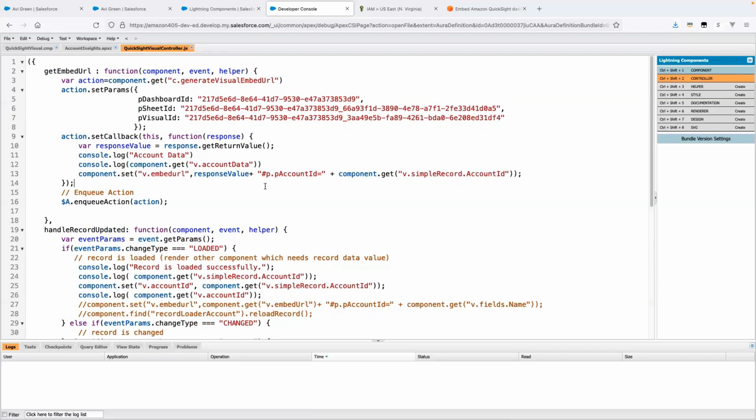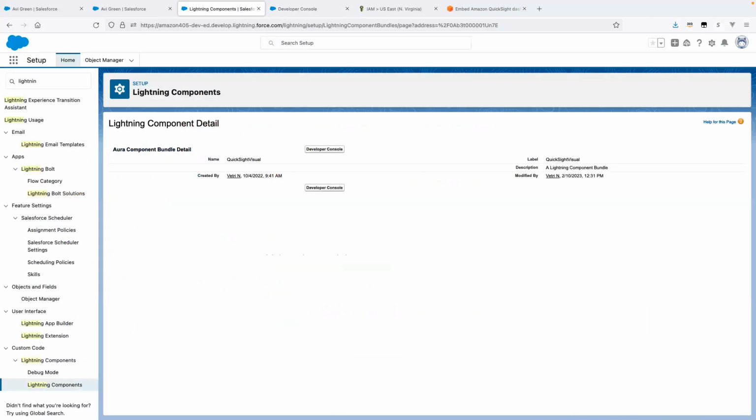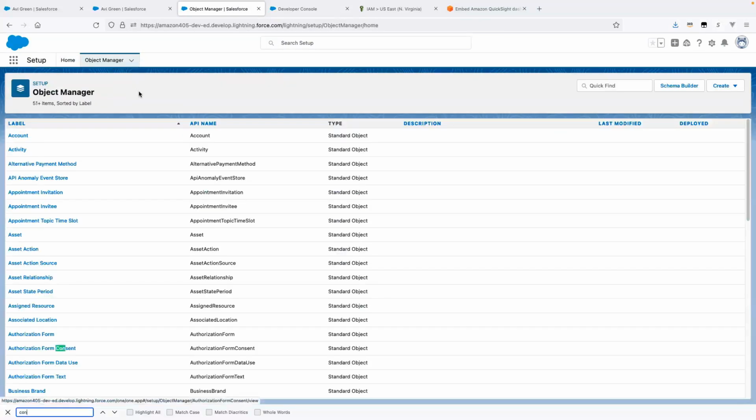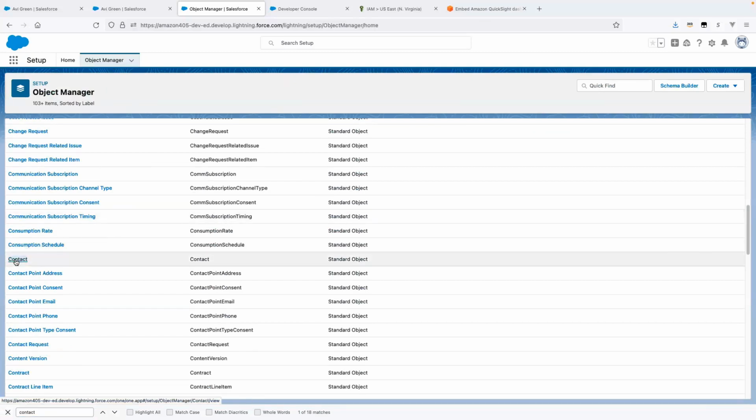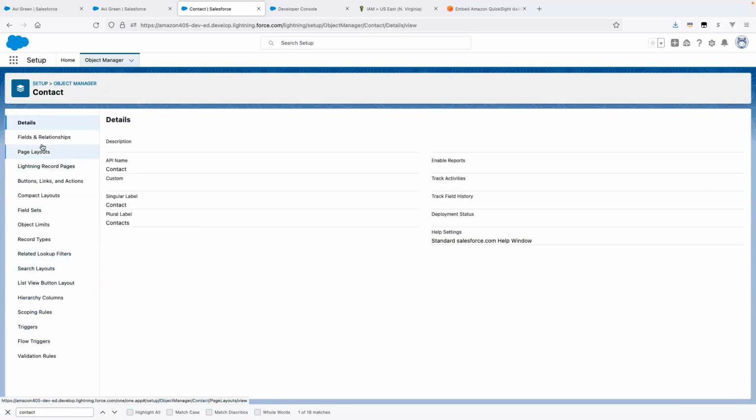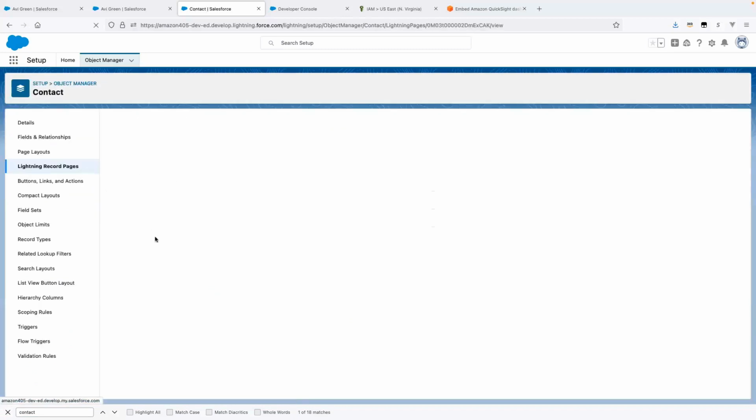Okay. So now that we created this component, we'll also quickly see how you can add this Lightning component to any of the places, right? So we saw how we added this to a contact page, the QuickSight visual. So I'm going to go to the object manager and search for contact, which is the page that we modified. Here I'm going to go to the Lightning record page of this contact object. Yeah. And I'm going to click on this and edit it.